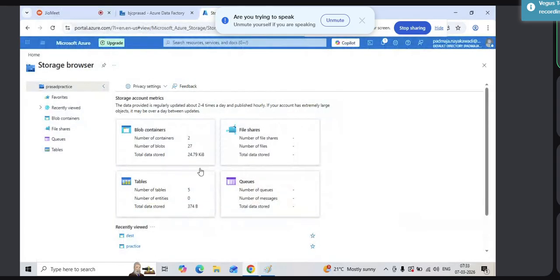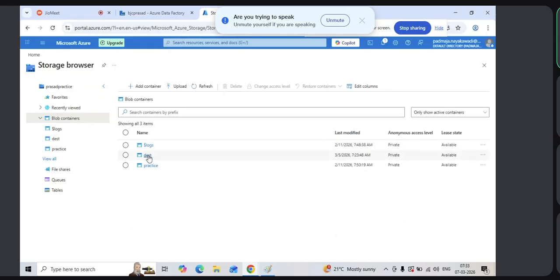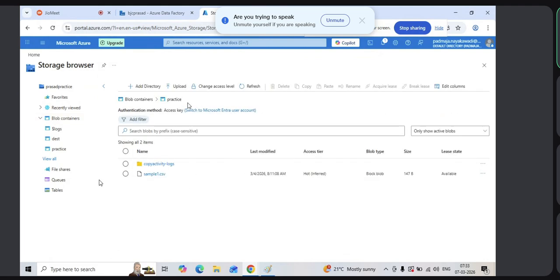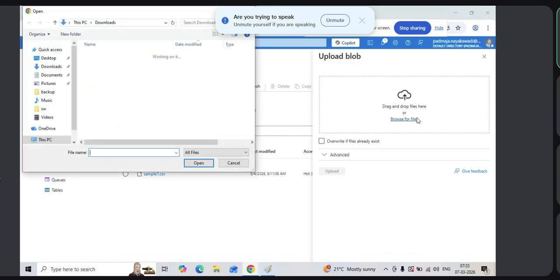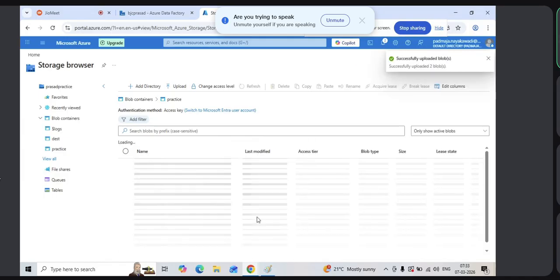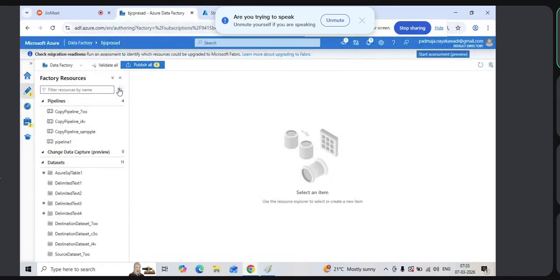Okay, today we will just use it in practice. We'll talk about joins. Upload, browse files. Let us have these two files, customer and order tables. Okay, customer and order. We have these two tables. Let us create one data flow first.